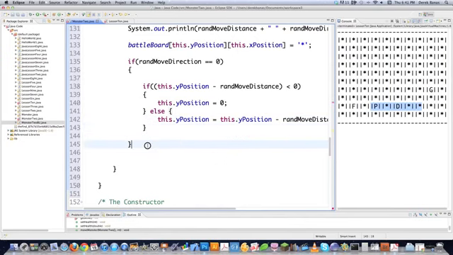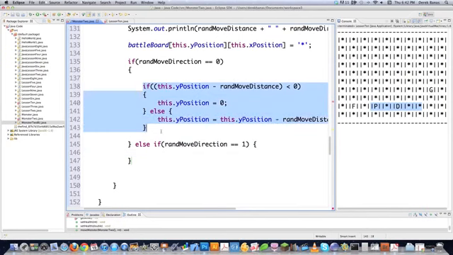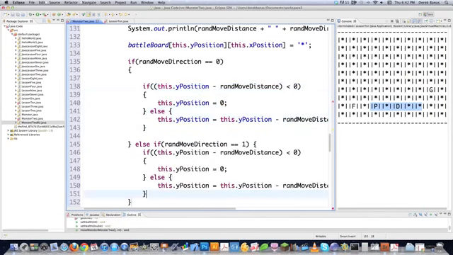Alright, so then what do we got to do? Well, what if the move direction is not north? Well, I got to check for that. So I'm going to go rand move direction if it's equal to 1. That means it's an eastward moving monster. Sure, I keep that where it's supposed to be. And then I'm going to copy this so I don't have to do a whole bunch of typing here. Paste that inside of there.